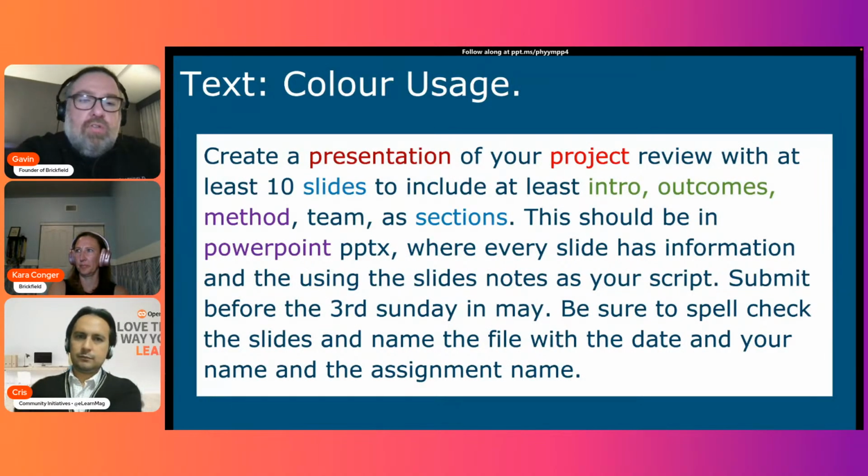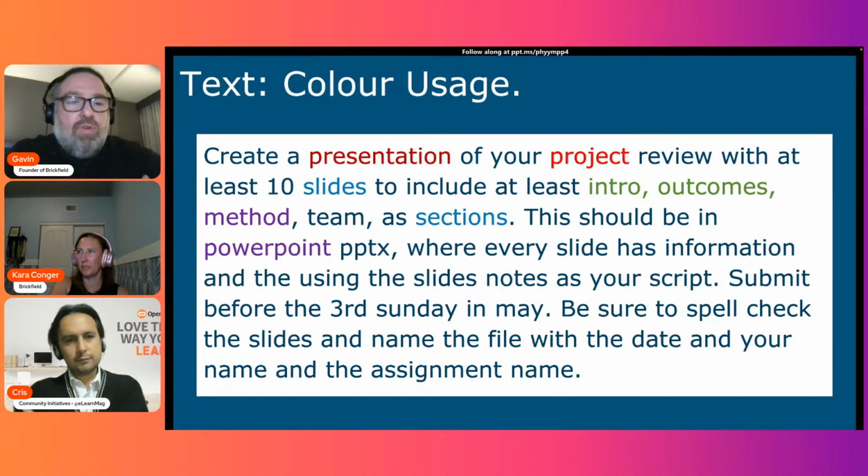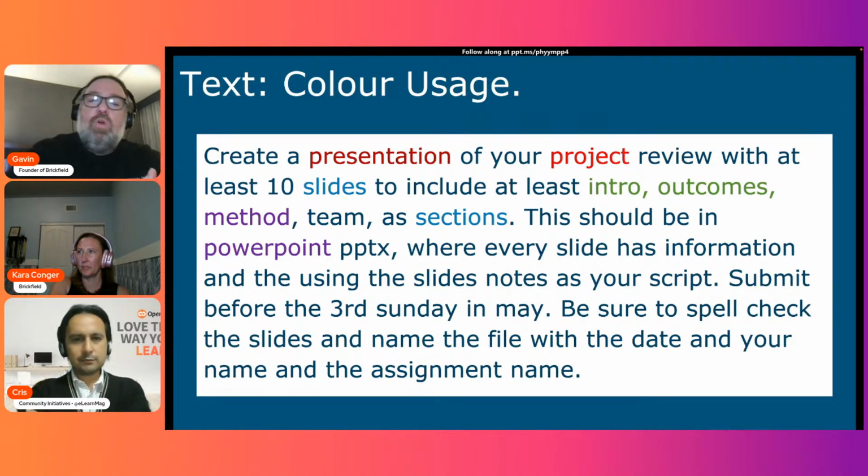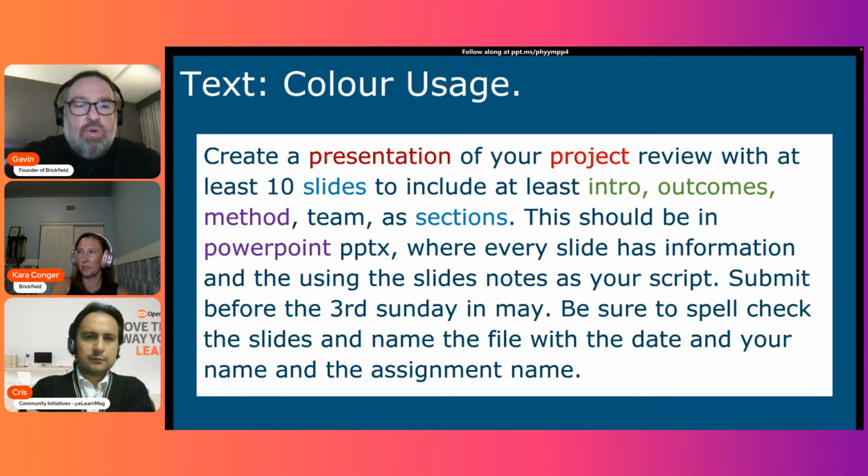Let's talk about color. So here we have a slide with a number of bits of words colored. We've got "create a presentation" in red and the word "project" in red. Below that, you've got "slides" in blue. You've got "intro" and "outcomes" in green. And then over on the left, "method" and "PowerPoint" are in purple and "sections" is in blue.